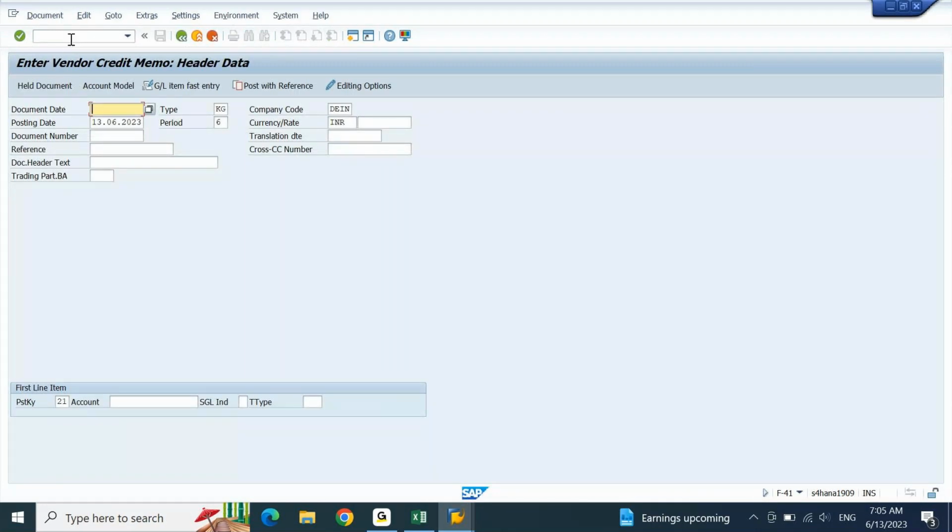The only difference you will find here is that the document type is different and the posting key is different. In the vendor invoice screen, your document type was KR. KR represents vendor invoice. Here the document type is KG. KG represents vendor credit memo. In a vendor invoice, your vendor account is credited, so your posting key was defaulted to 31. On a vendor credit memo, or when you're returning to a vendor, your vendor account will be debited, so your posting key is now 21. Apart from this document type and posting key, there is no other difference.